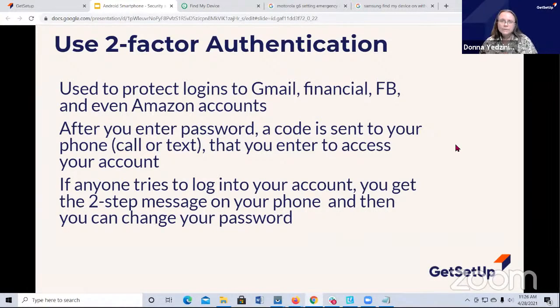And that's what will happen. You'll just get the code and you'll just input the code into the little box that they'll show you. And then at that point, you'll be allowed to log in.